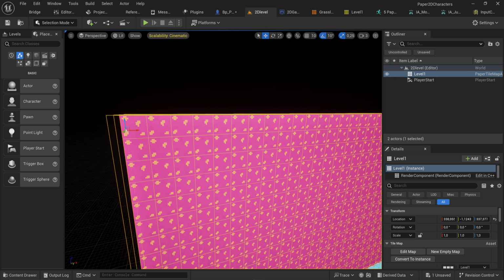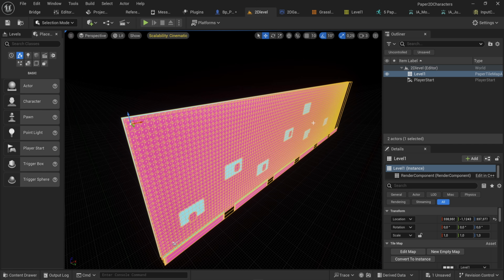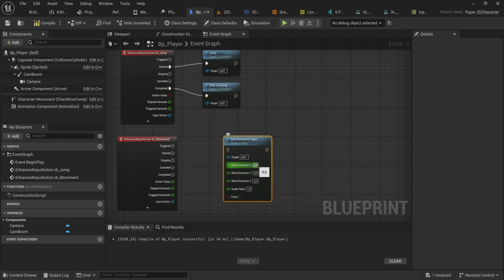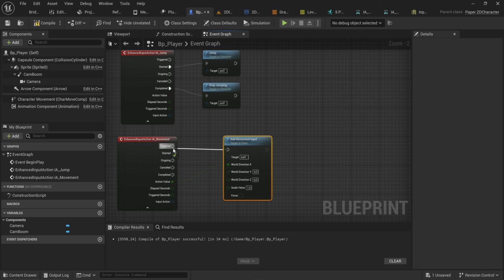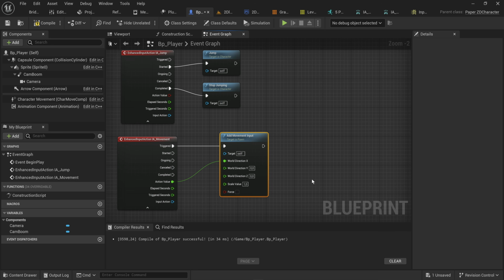The red arrow is the direction that the tile map is going in, so we're moving in the X direction. It's just as easy as that. We don't need to be moving in the Y or in the Z, we just hook up the action value to our world direction X, and then whenever this is triggered, which will be every frame, because we don't have any specific custom triggers set up, we add that movement input.